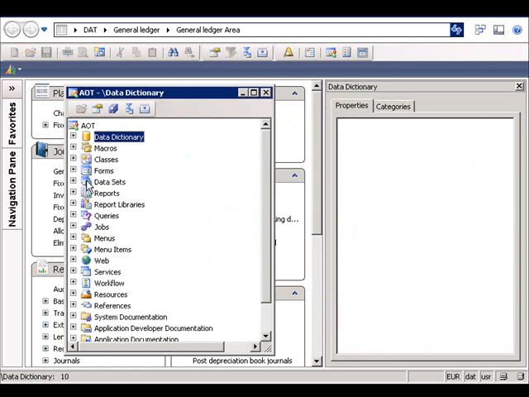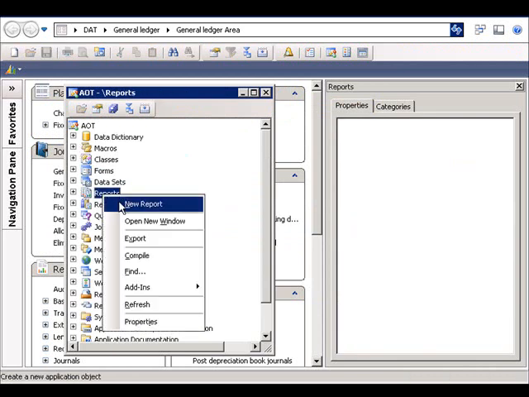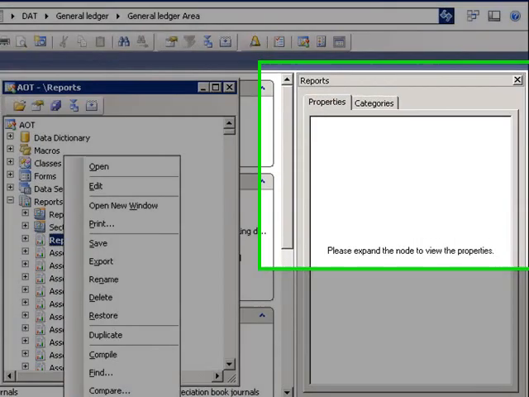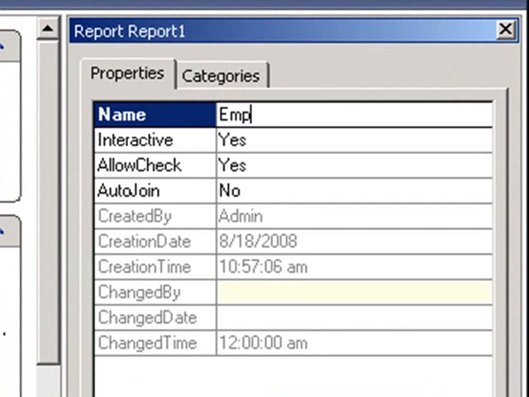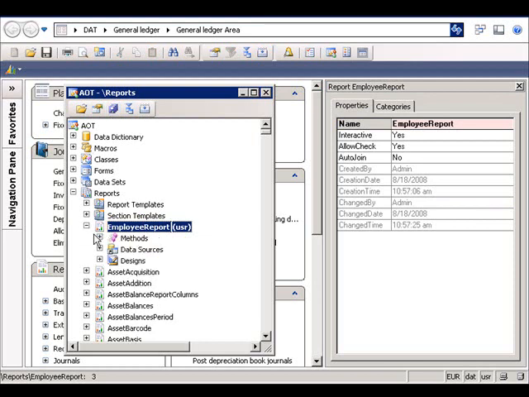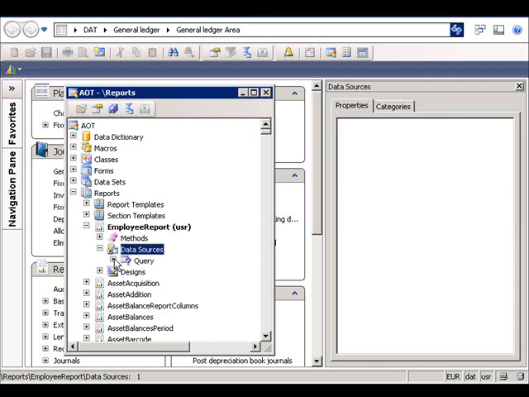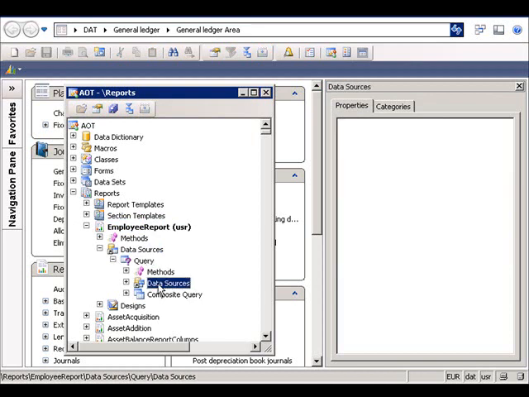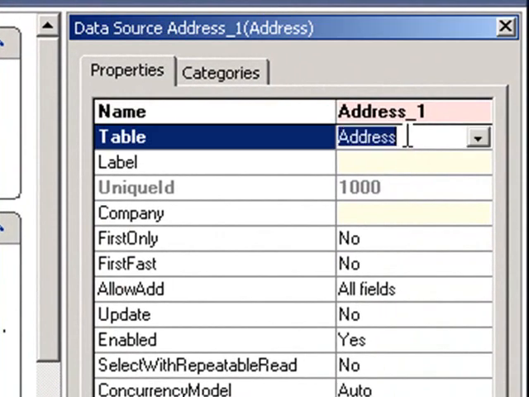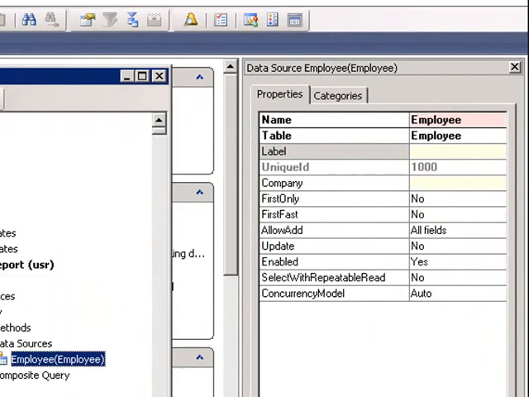To create the report, right-click Reports in the AOT. Name the report in the Properties sheet. In the AOT, expand the Employee Report node, expand the Data Sources node, expand the Query node, right-click the Nested Data Sources node, and then click New Data Source. In the Property sheet, specify the Employee table as the data source.